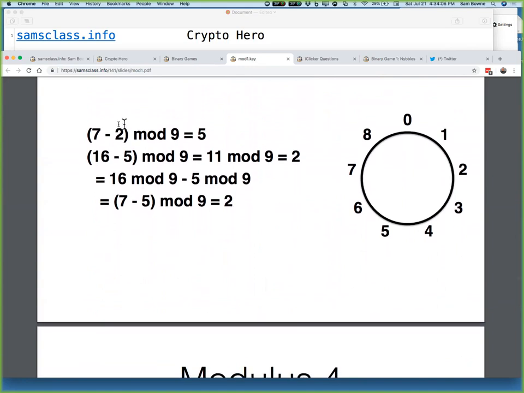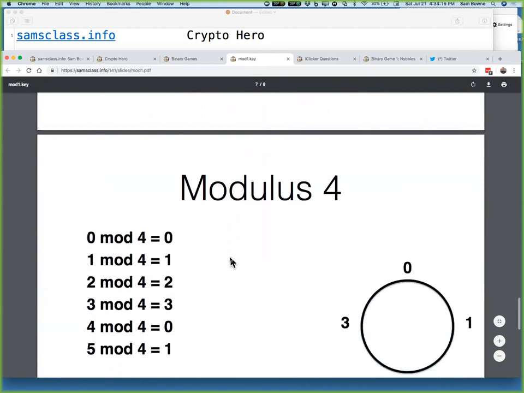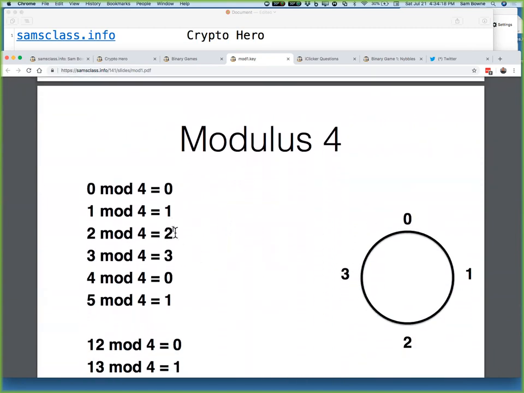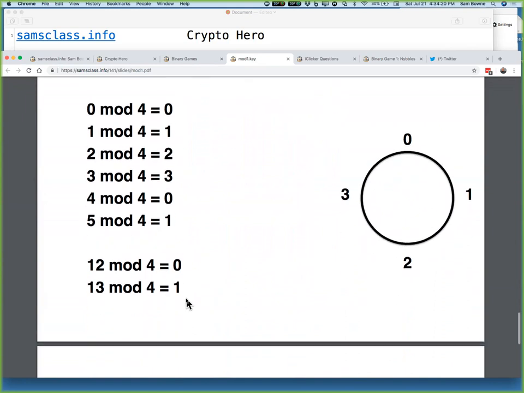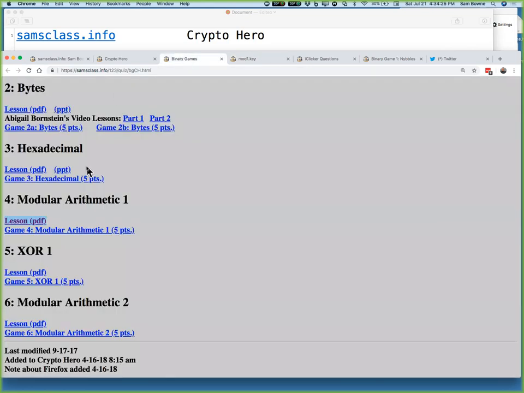So here's some more stuff. 7 minus 2 mod 9 is 5. You go back by 2. 7 minus 5, 1, 2, 3, 4, 5 is 2. All right, you can do modulus 4. You're just going to go 0 to 3 and then 0 and 1 and so on. Here, modulus 6, that's the pattern. So there's a game where you can practice doing that.